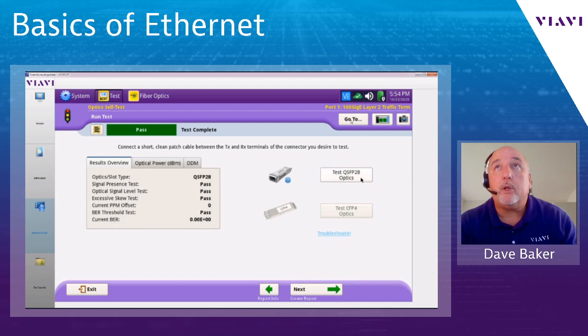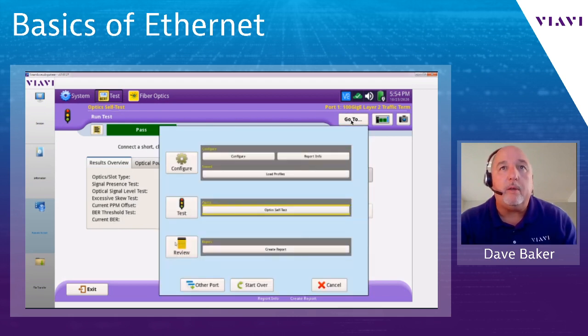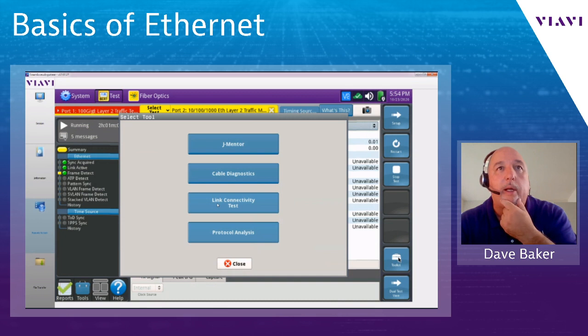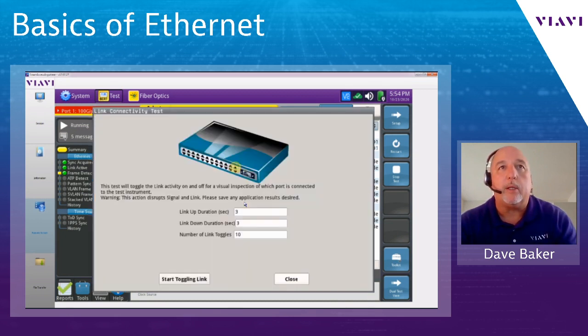Another test that I want to show you is for verifying connectivity. When installing equipment at a given location, an important thing is to know that you have connectivity to your local switch. There are two tools available in our toolkit that'll let you do that: one called a link connectivity test, the other protocol analysis. I'll show you link connectivity first. Link connectivity just lets me toggle the port on and off. I can tell it to do it every 3 seconds or whatever, however often I want to, and say how many times I want to do it.